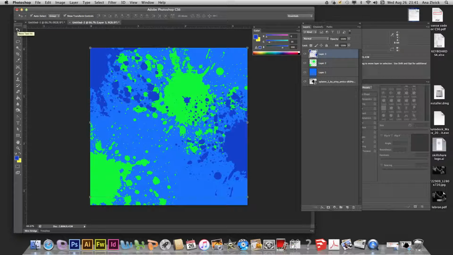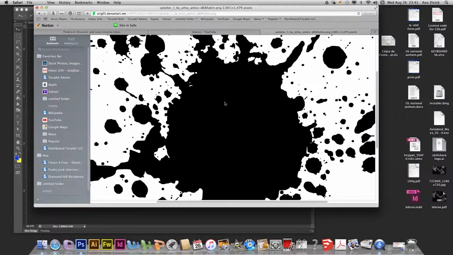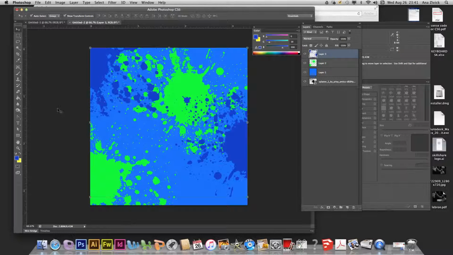So this is pretty much it. If you select an image that comes with a white background, you will have to remove that with the magic wand tool. If you come across that problem, just show it to me, and if you don't know how to remove the background, I will show it to you individually.